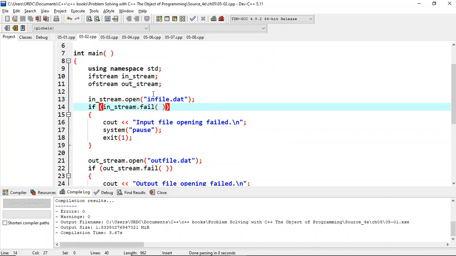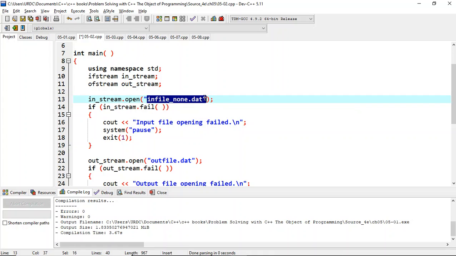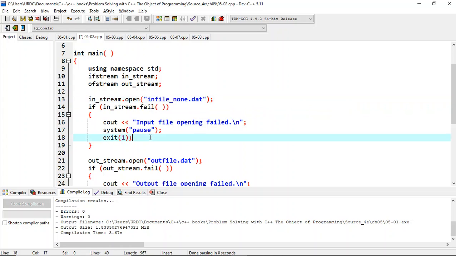So if you will recall, this is the actual file name that we used. So for example, we will change this one in order for us to raise an error due to a file not existing. So for example, we will change this to infile_none. Okay, so obviously this file name is non-existent, because we only have infile.dat and not infile_none.dat. So we are going to run this program and see what happens.